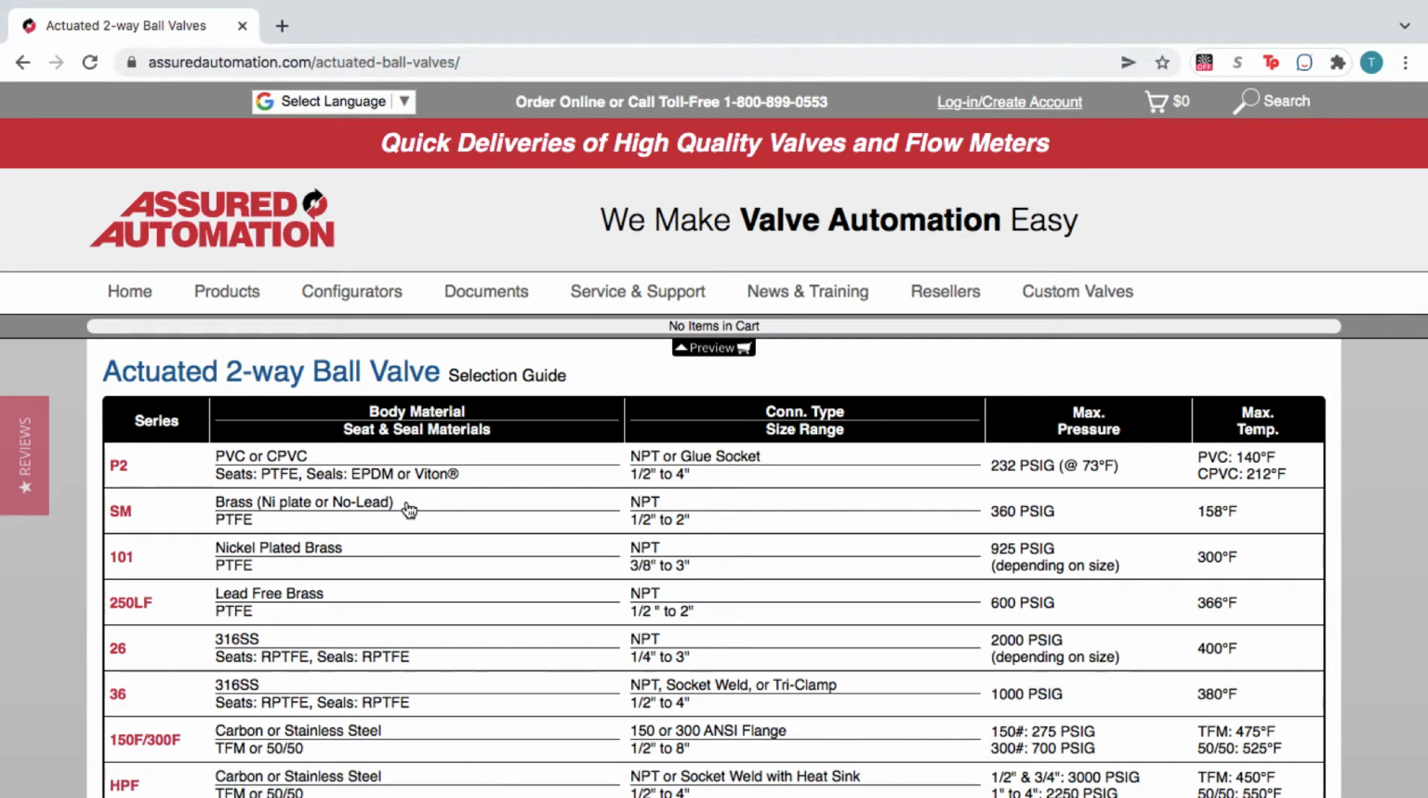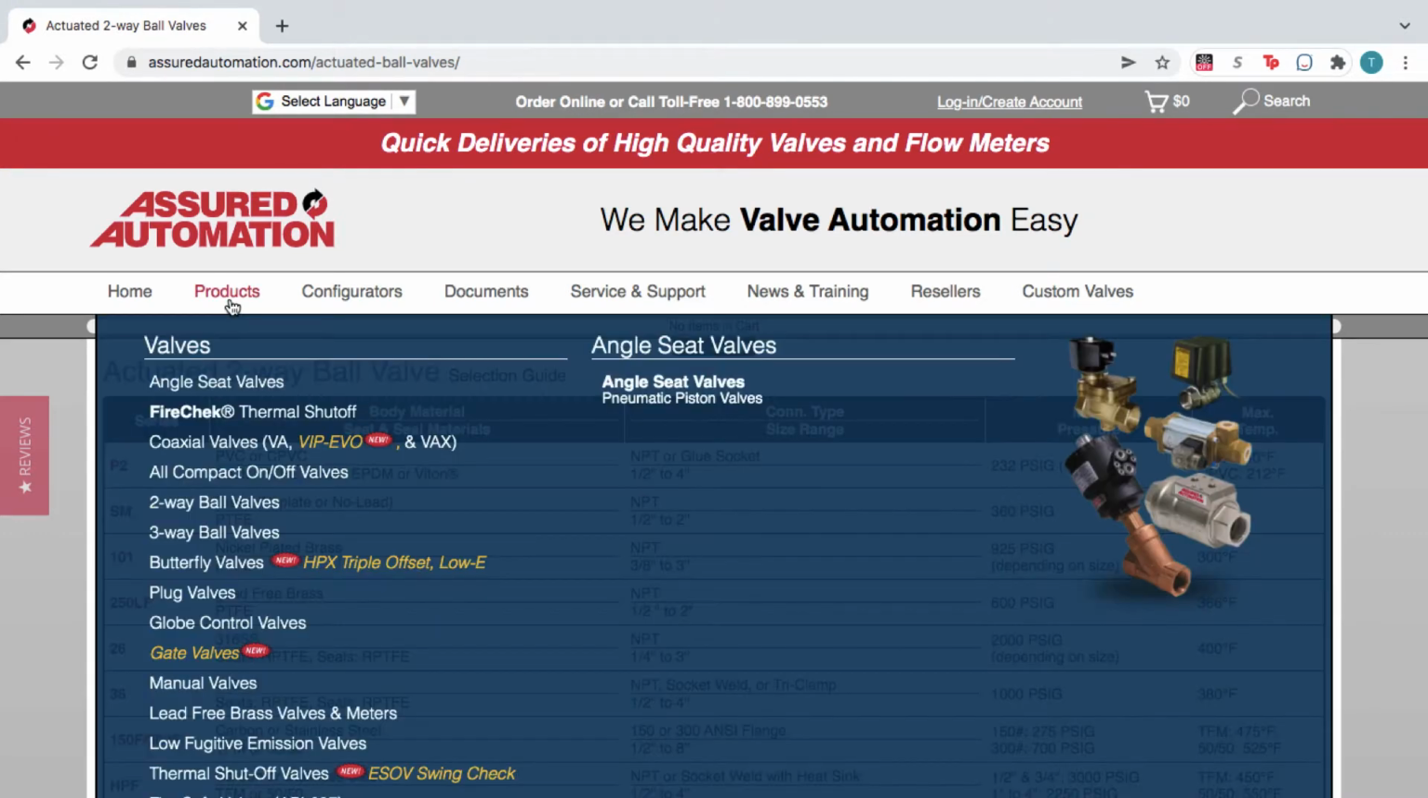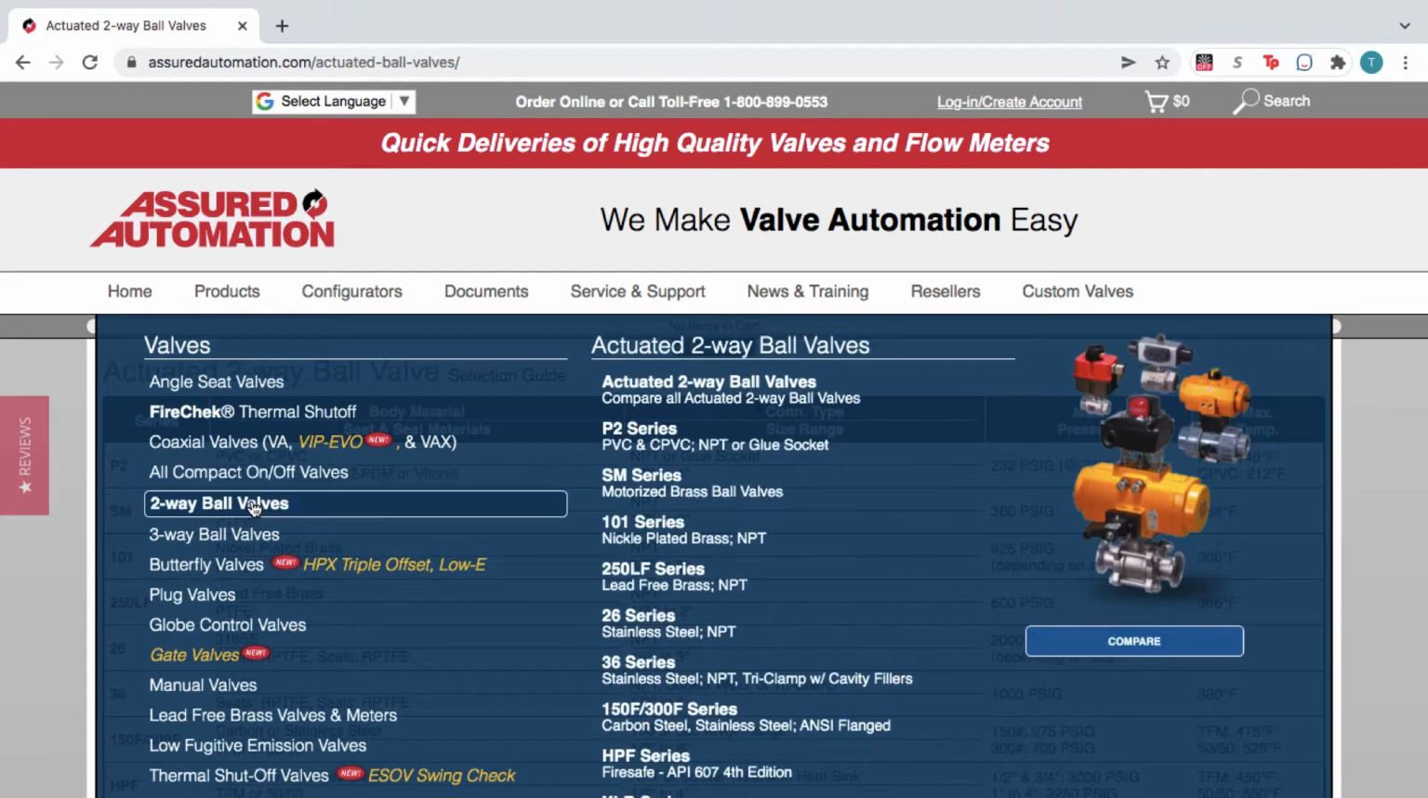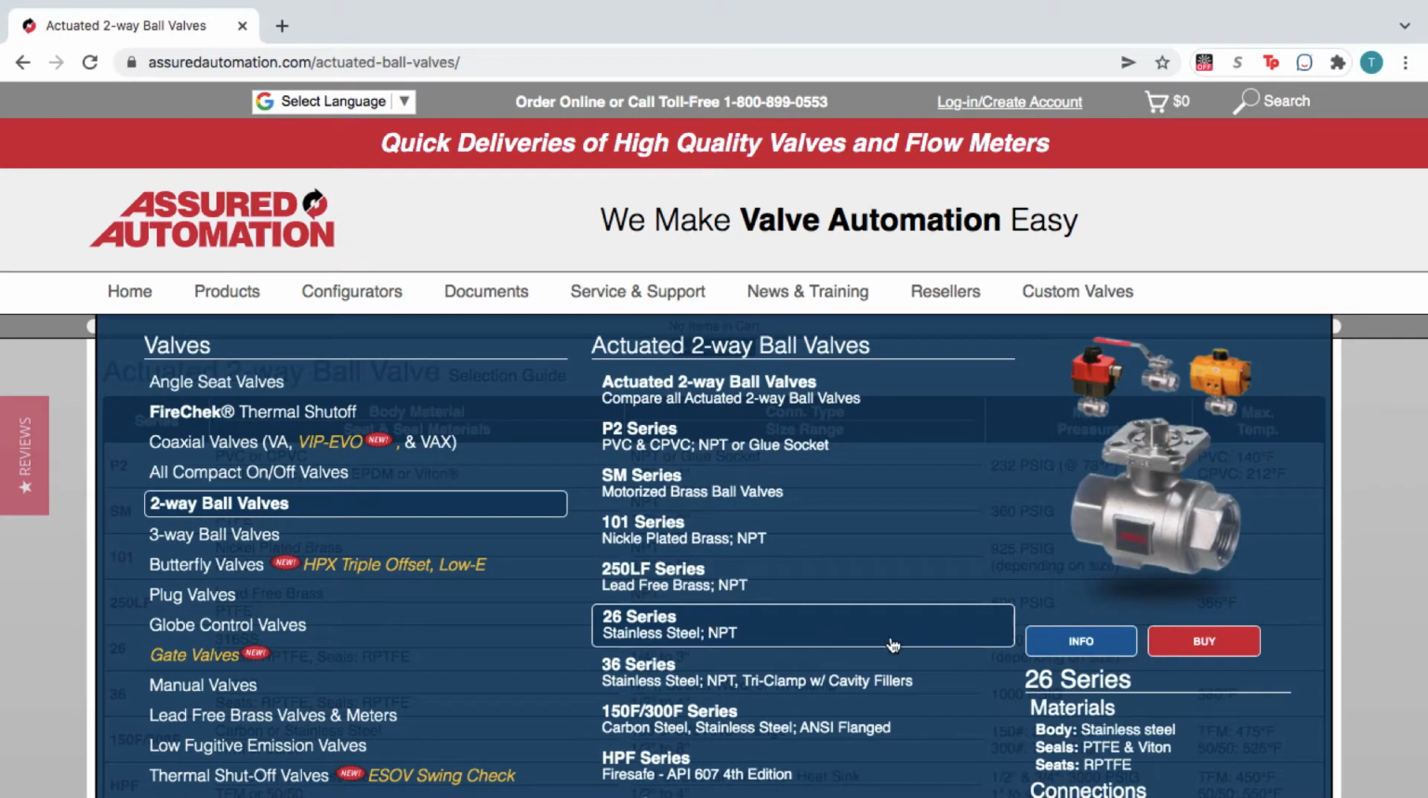Choose a specific series from the Overview and Selection Guide that lists the specs and key features for all series of that type. Or, you can go to the Products drop-down menu, which provides enough detail to select a product series. All series have information and buy pages.